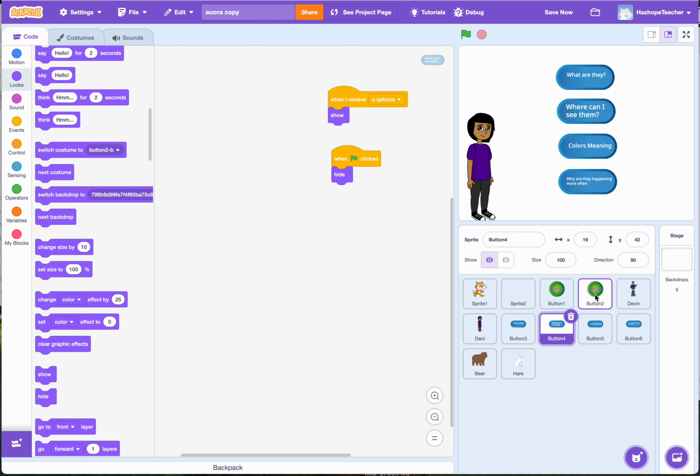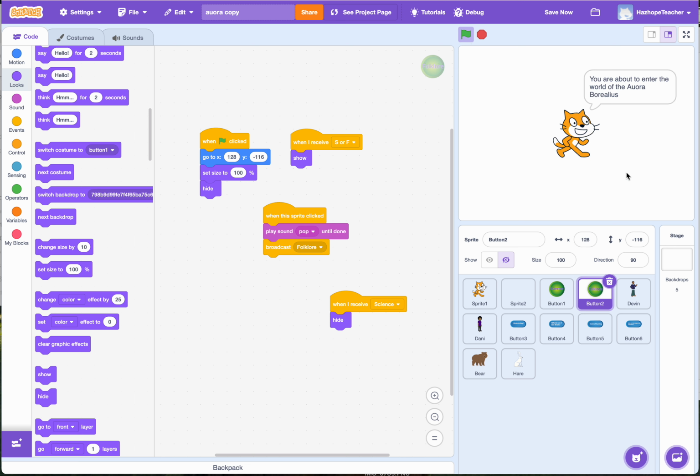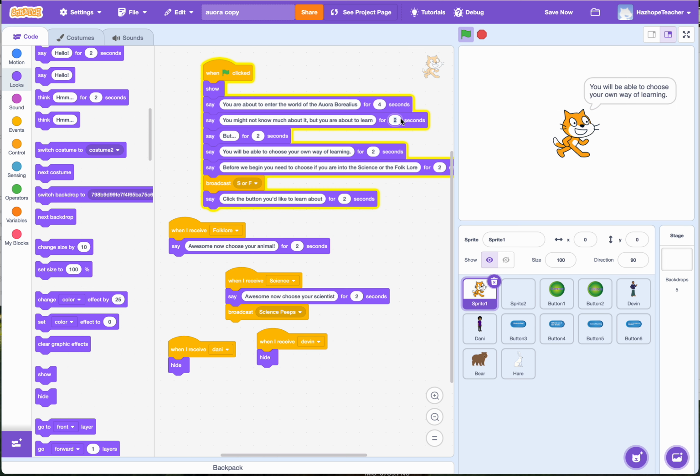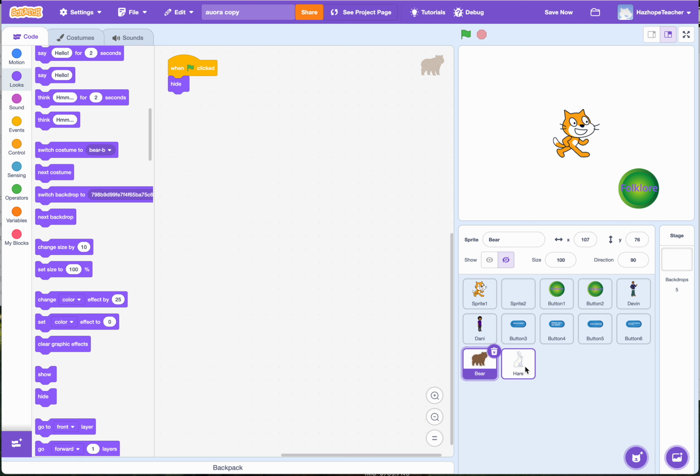And I want to go back to folklore. And we'll let it go until I get to my, I should change this timing. Okay, so I clicked folklore, and now here we go. So when you click folklore, we're ready. When the sprite is clicked, broadcast folklore. Awesome. I've chosen a bear and a hare.